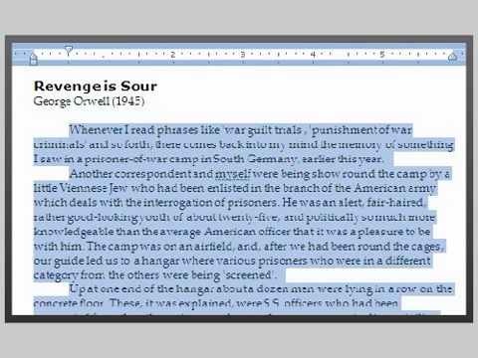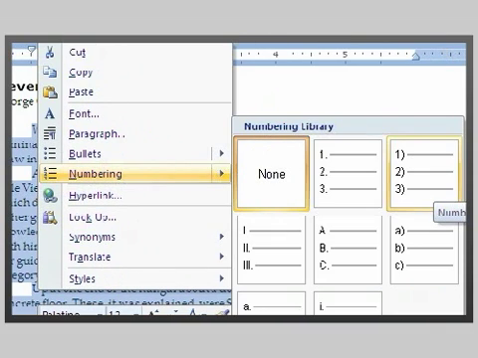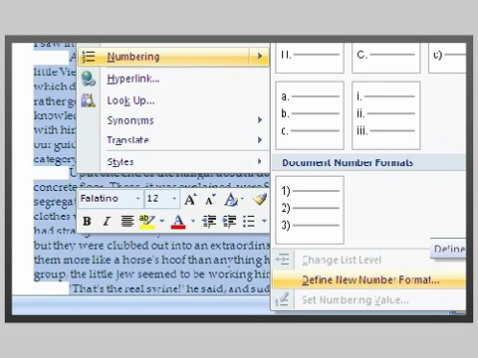The next thing you need to do is click, drag, and highlight all the paragraphs that need to be numbered. Once you have all of it highlighted, right-click on it. In the middle of the menu that popped up, look for the option that says Numbering. At the bottom of the side menu, there's an option that says Define New Number Format. Go ahead and click on it.